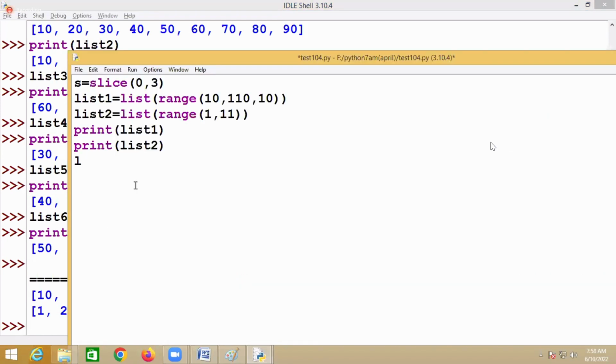I want to slice this. Now I say list 3 equal to list 1 of S. What is S here? Slice. Now this slice, what is the starting index here? 0. What is the stop index? 3. What is the step? 1. So it will read all the values from index 0, 1 and 2. The same slicing I want to do on list 2 also. List 2 of which one here?